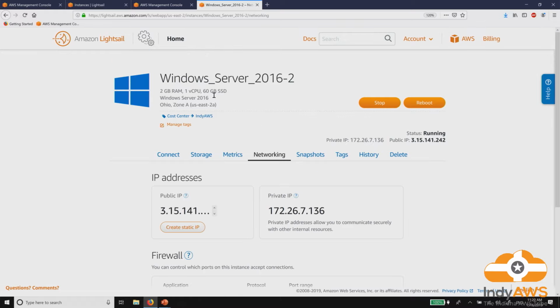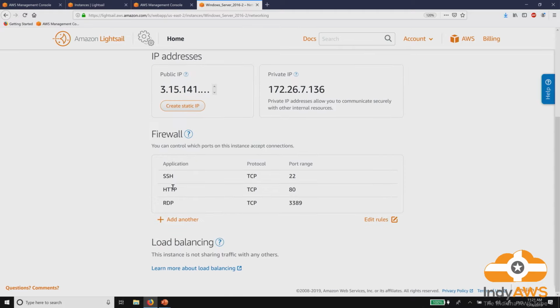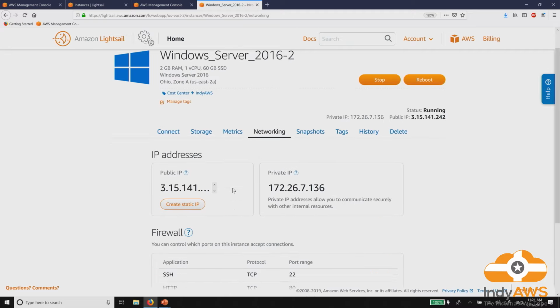But we'll talk about that a little bit. The network automatically creates a public and a private IP address. The private IP address is so that when you're working with other services such as databases, you can interact with those. You'll notice it sets up a firewall automatically, so I can go in and edit the rules. I can add different protocols to interact with that server over the public network. They have automatically added SSH, HTTP, and remote desktop.